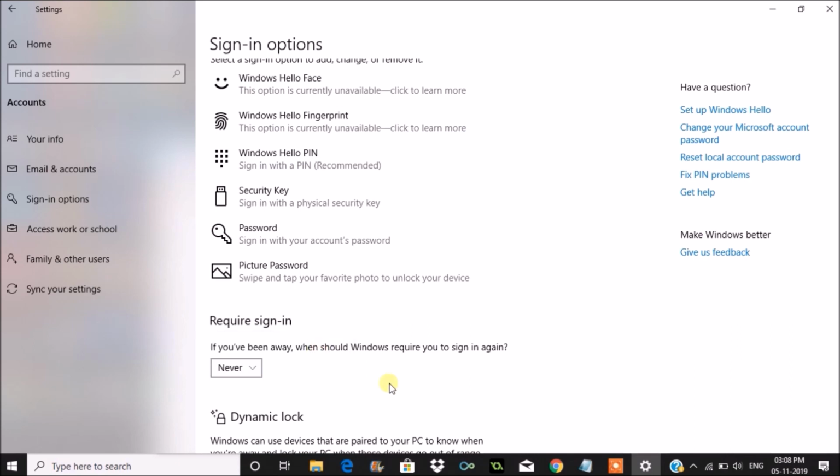So when your laptop wakes up from sleep, there won't be the need to sign in or click something like that. So in this way we can disable this.